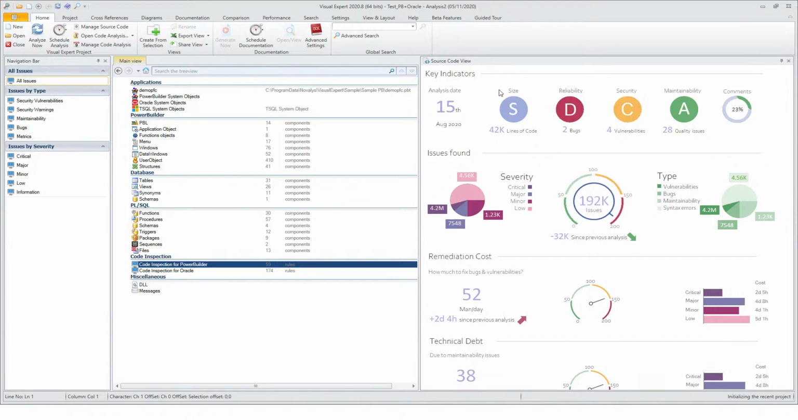Then you have a few metrics, the size of the code, percentage of comments, and the date of the last code analysis. In the second section, you would find some information about the type and severity of the issue found. So this is the composition of the issues by type: vulnerabilities, bugs, maintainability, etc. And here by severity. You see those are the critical, major, minor, low, etc. And there is an evolution since the previous analysis, whether it's improved or if it's worse.